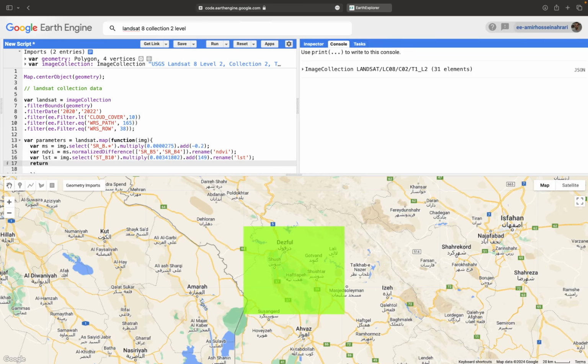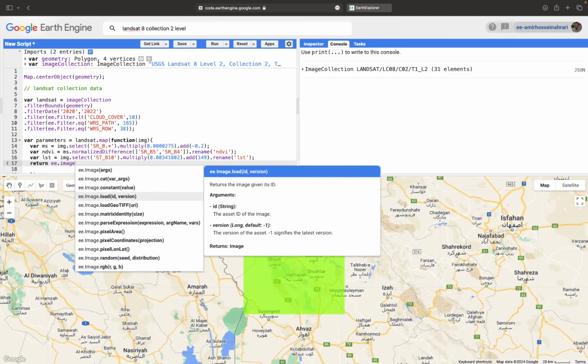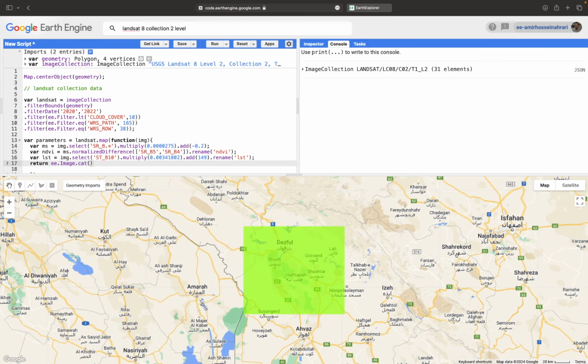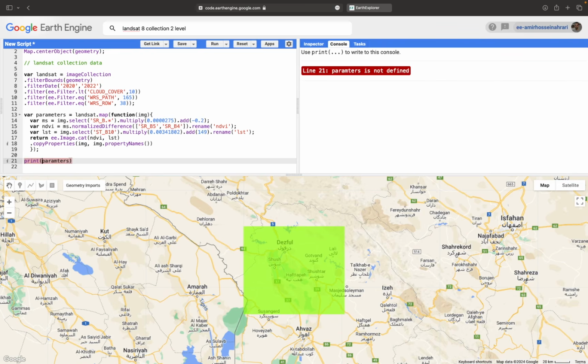So the function returns two images, NDVI and LST, together. Through ee.Image.cat, I'm gonna make a stack layer from NDVI and LST calculated for each date, with the properties of the input images through dot copyProperties, img.propertyNames. So in the next step, use print parameters to see if the processing completed or not.